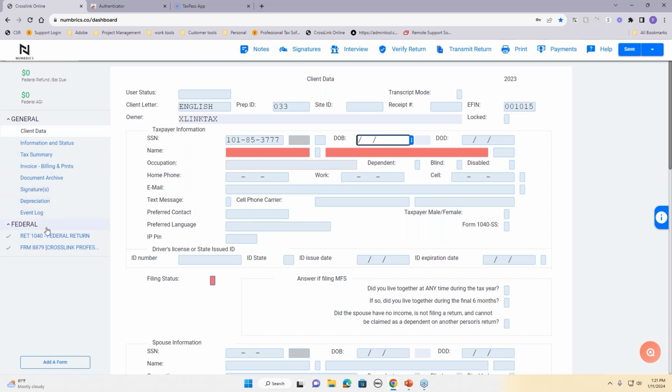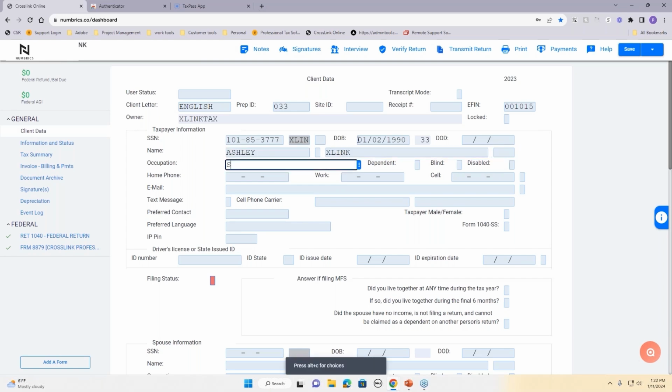And then below that, you see the federal section. And these are going to be all the federal forms and state forms that you add. And you're going to see this tree grow. Okay, so this is where you can see all the forms building on the return. So let's do a little bit of some data entry here as we go through our client intake form. So I'm just going to use tab and enter as we go through. Just going to go ahead and click through. And I'm just tabbing through.